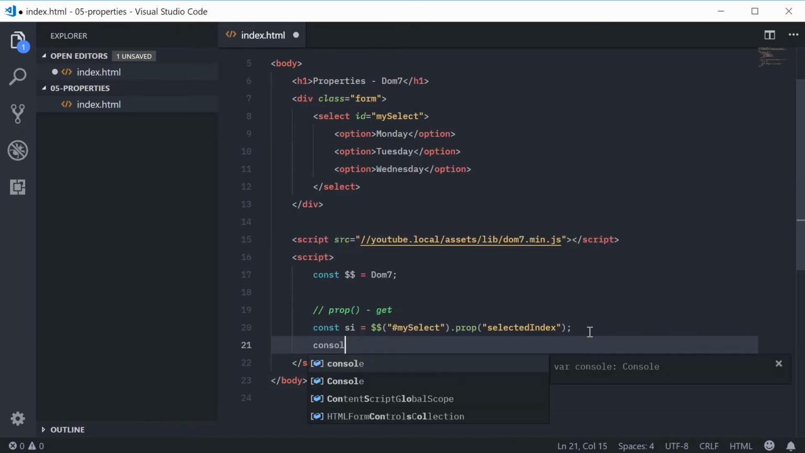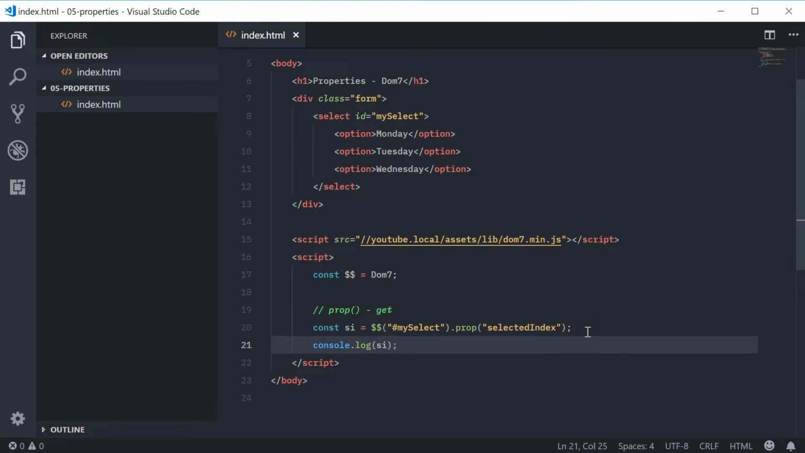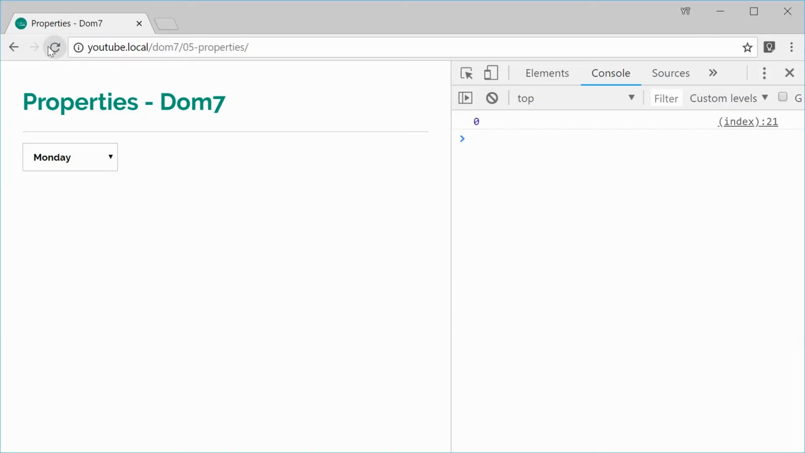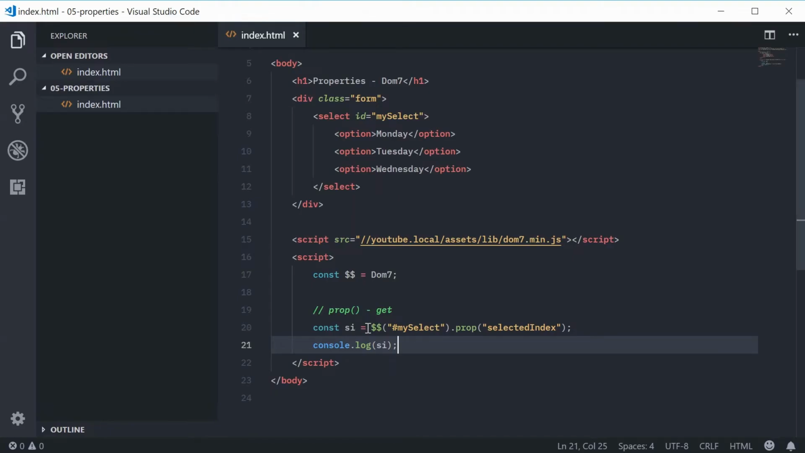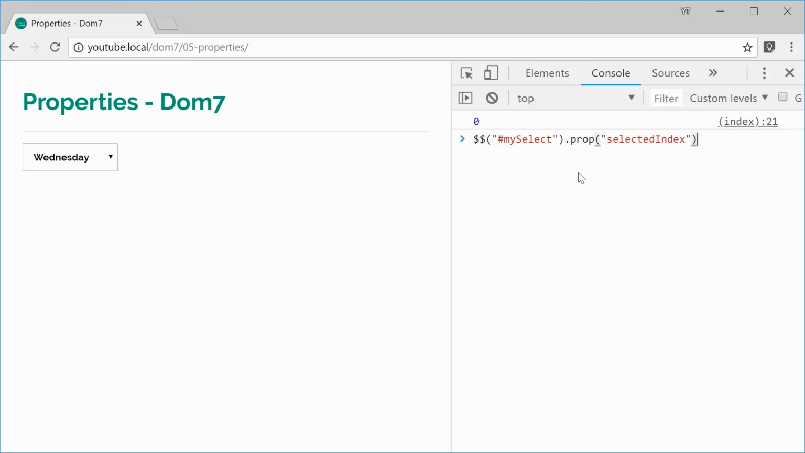If I now console.log si, I can save this and refresh my browser, and we get 0 in the developer console. So we can see that 0 is for Monday, and so on. If I change this to Wednesday and then run this code once more inside the console, press enter, and we get 2. So we can see there an easy way to get properties using Dom7.